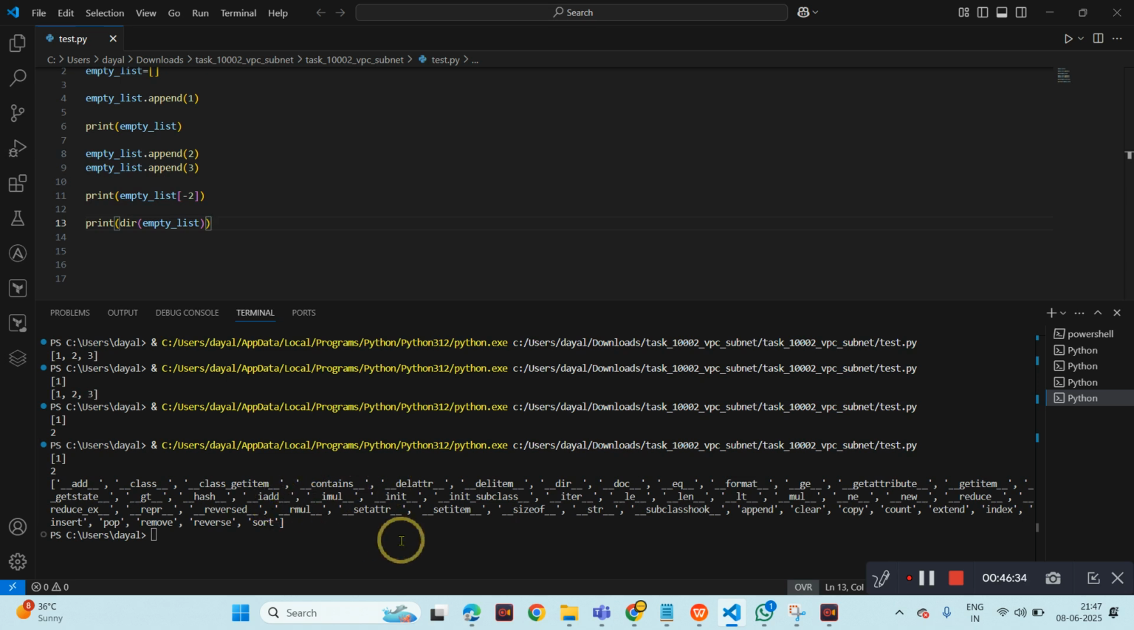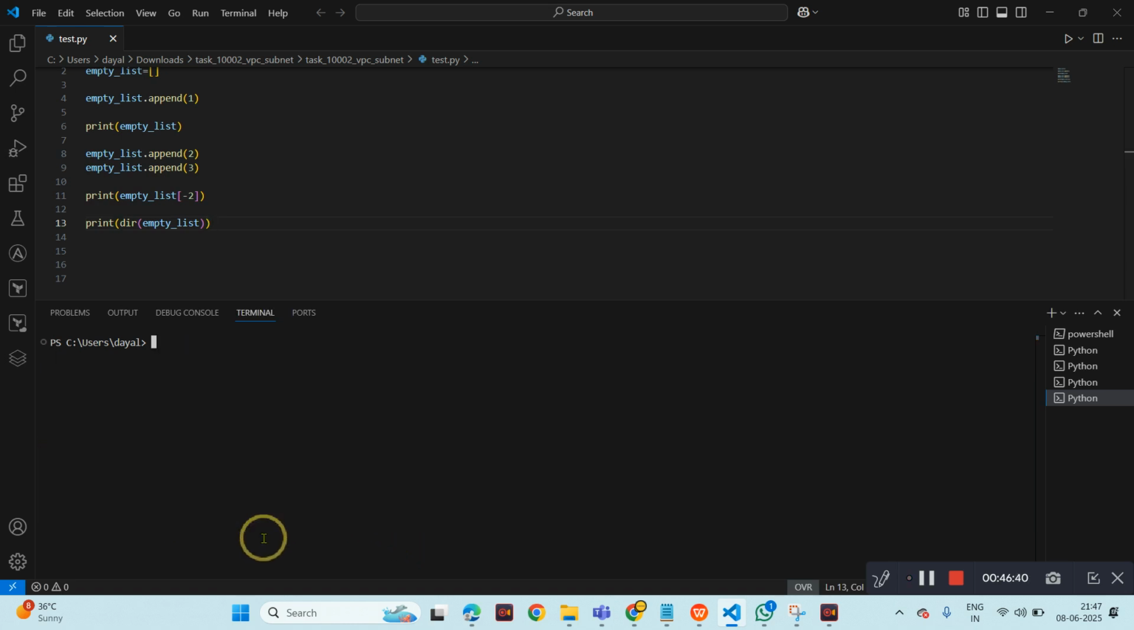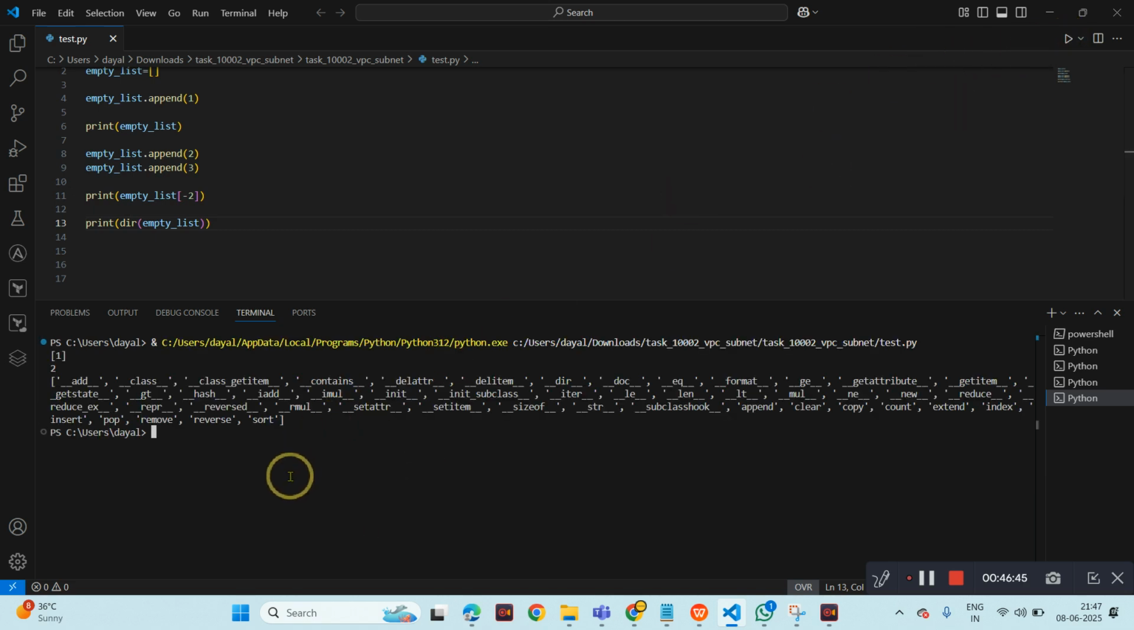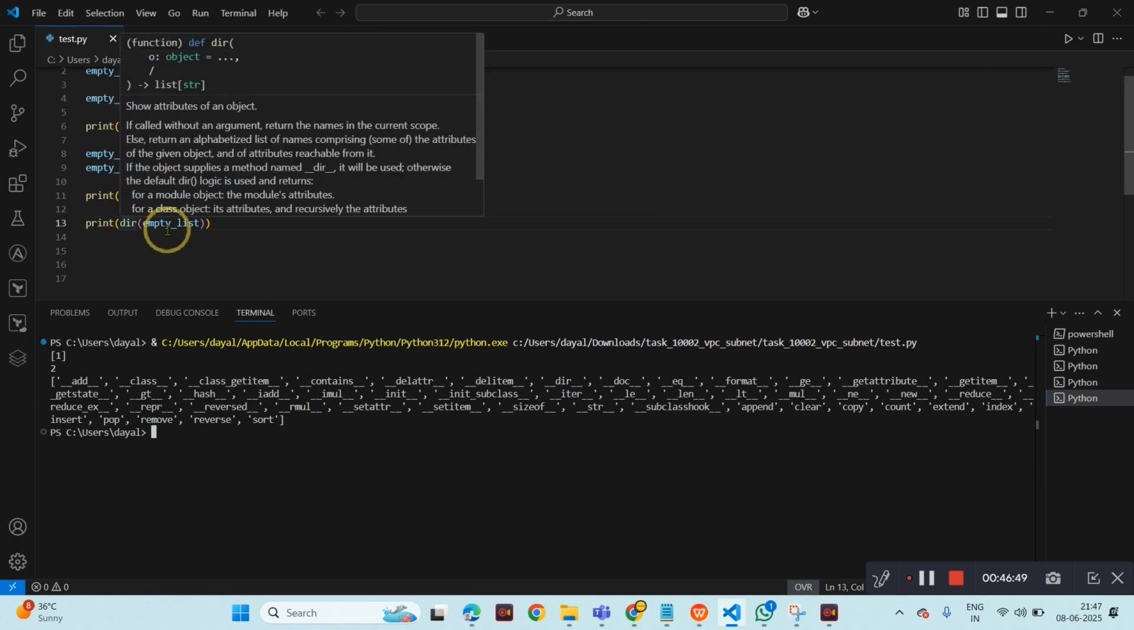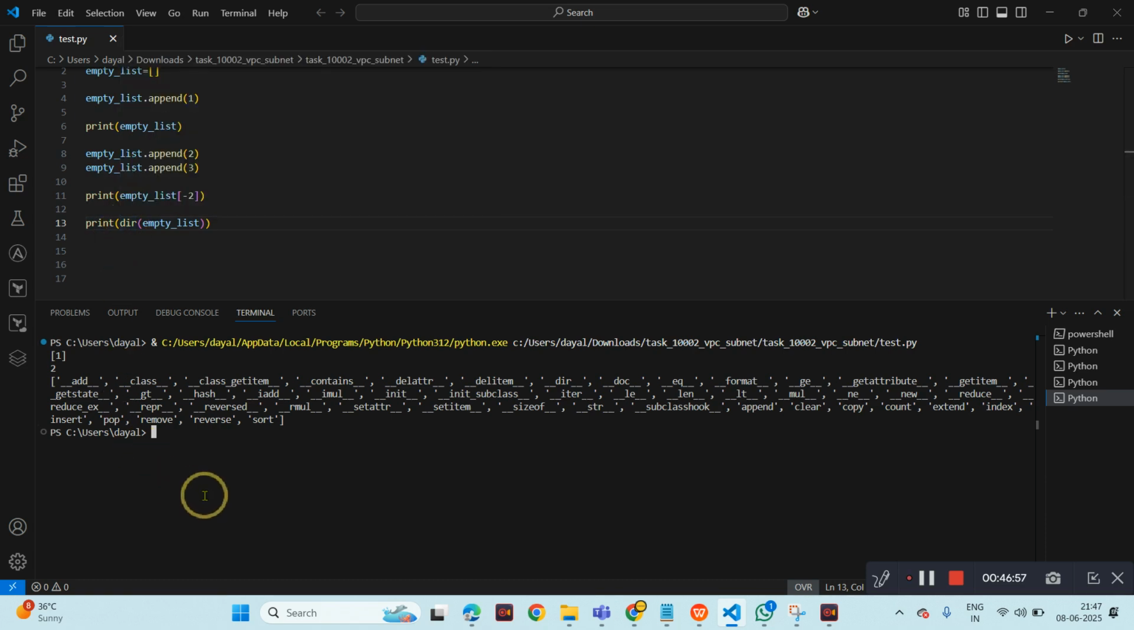I got it. I remember it. So this is the way. I did it long time ago. It is actually not required for you to know, but this is how you do it. Here you use dir. You need to use the dir method, and you have to pass the list as an argument. And it will show you all the methods that are available in the list.